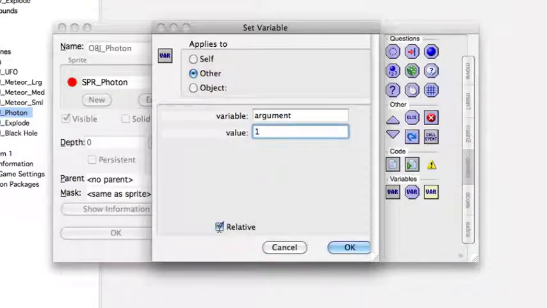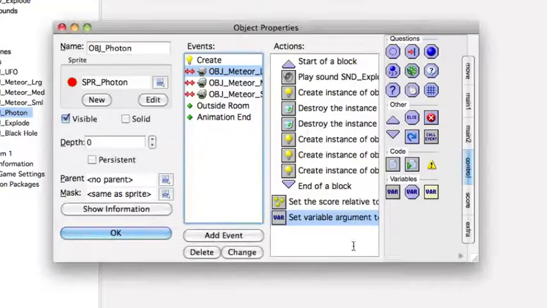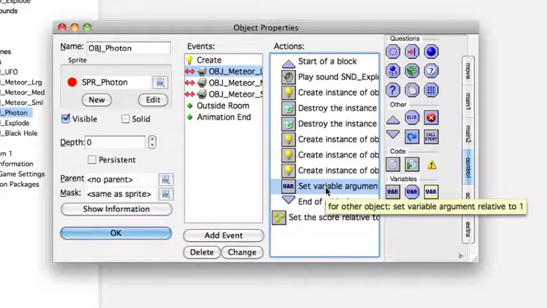Now when the game starts, the argument's automatically set to 0, so anything we do from this point would actually increment by 1. So there's 1, and we're going to set this at the bottom of our block. When a meteor is hit, we'll actually set that argument to 1.